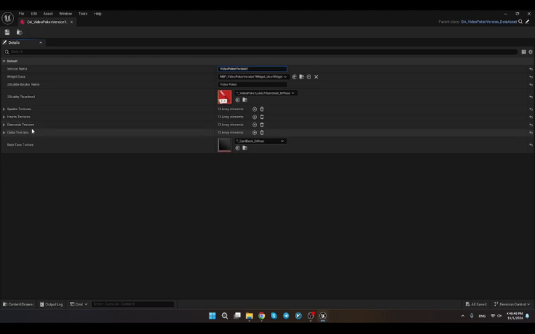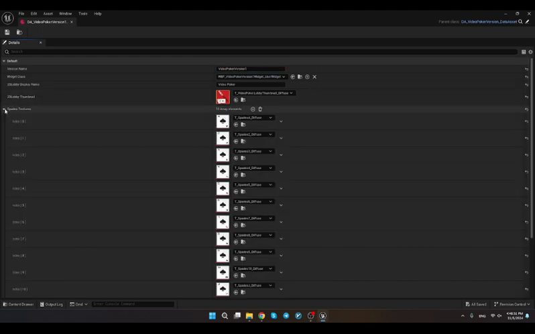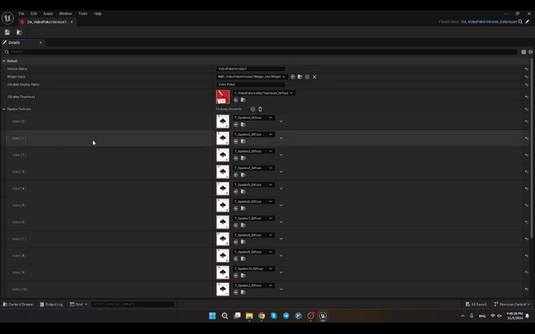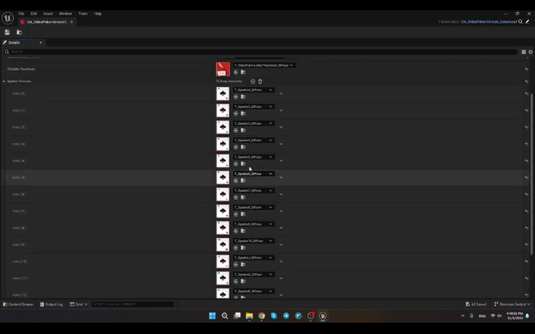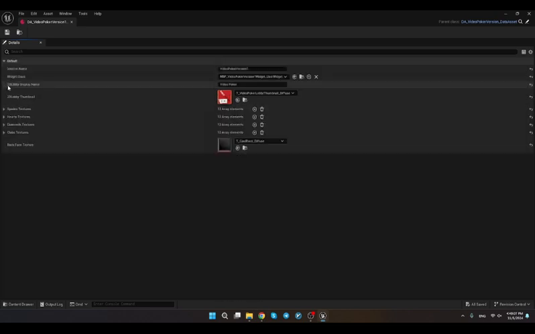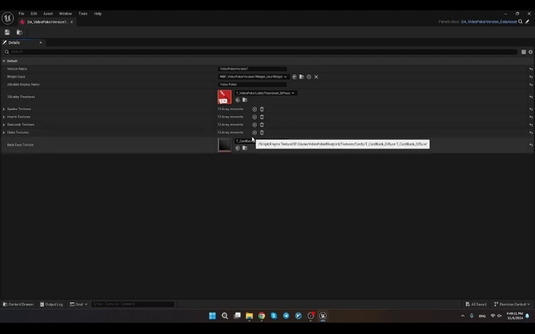The next four variables are arrays of texture 2Ds, basically textures for spades, hearts, diamonds, and clubs. The only important thing to note is that these have to be sorted from ace to king for all four of them. And the last one is just the texture 2D for the back face of the cards. That's all for the data asset.